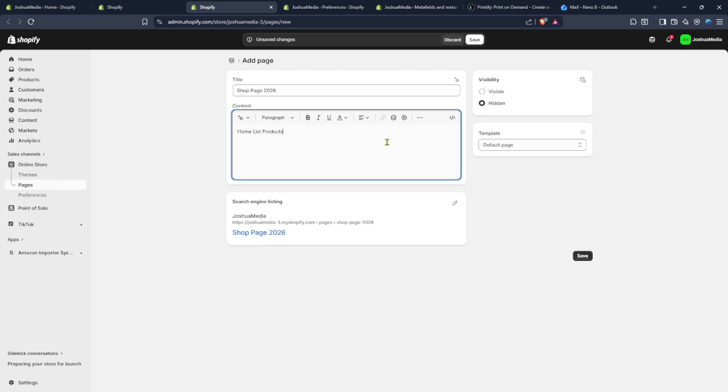You can also add links to your featured collections or product categories so visitors can quickly move from this page to your items. Aim for clarity and brevity. A few short paragraphs is often enough. When you're happy with the content, click Save. This stores your work and creates the page in your store.